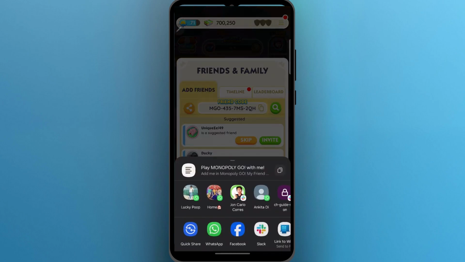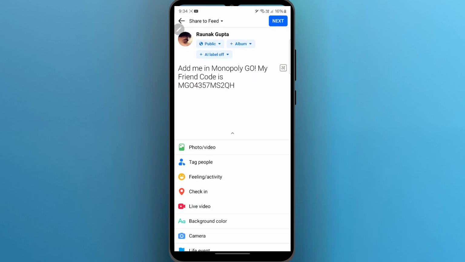Now, when you click on share, you will see different options and platforms to share Monopoly Go link. So, in order to share Monopoly Go link on Facebook, click on the Facebook icon from this and choose whether you want to share it to the newsfeed or your groups. So choose newsfeed and it is going to open up Facebook on your mobile phone.